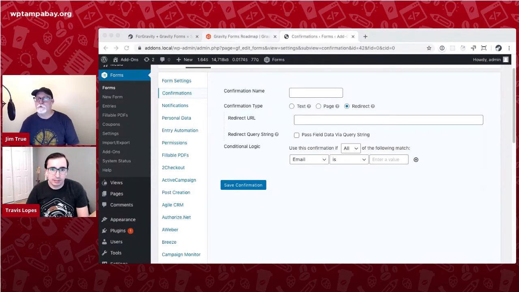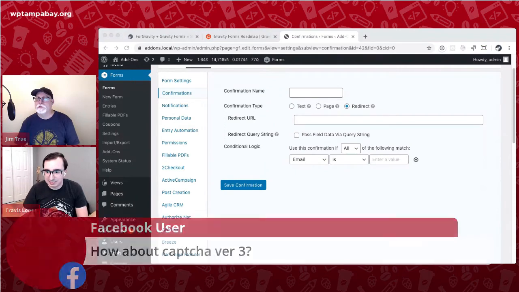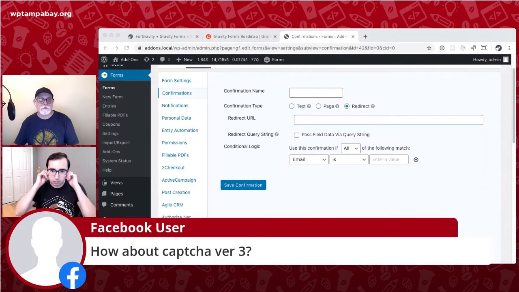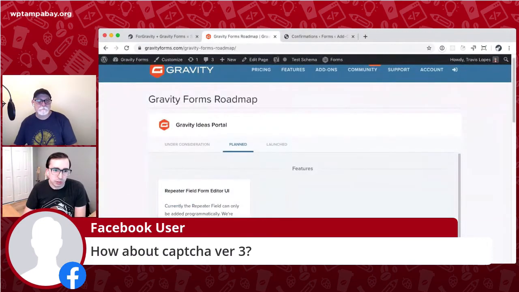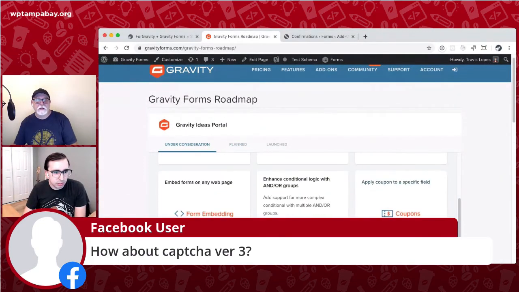We're almost running out of questions already. That was quick. Let's see. Here we have one. How about Recaptcha version 3? Yeah, there have been a lot of requests for this. I believe it's under consideration.